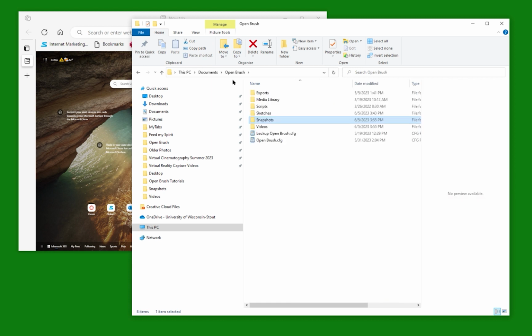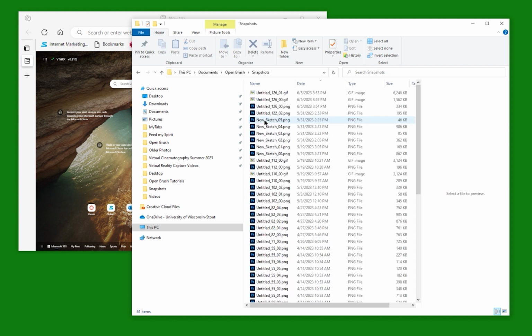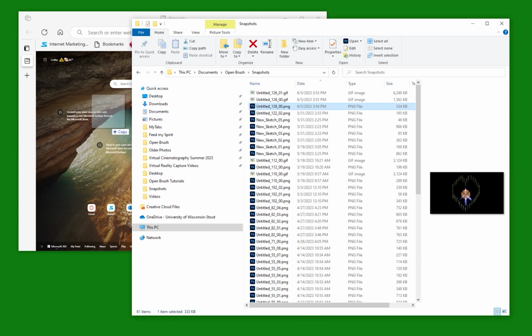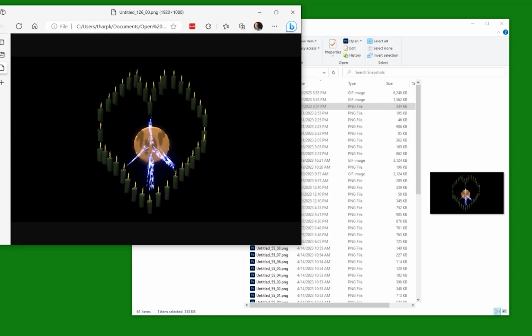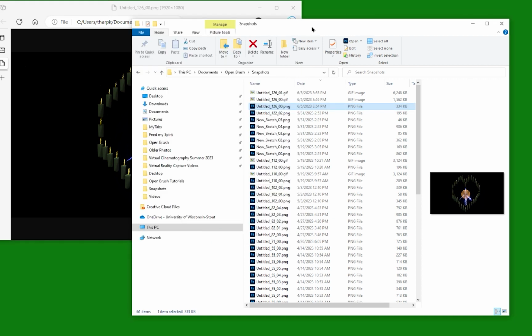Okay, we're back in the OpenBrush folder, and here are the folders we were looking at a minute ago. I'm going to go into the snapshots, and I see that there are these 3 images that were created, 1 PNG and 2 GIFs. I'm going to grab that first one and open it up in a browser. That is the image that we took, and that's exactly as you would expect it.